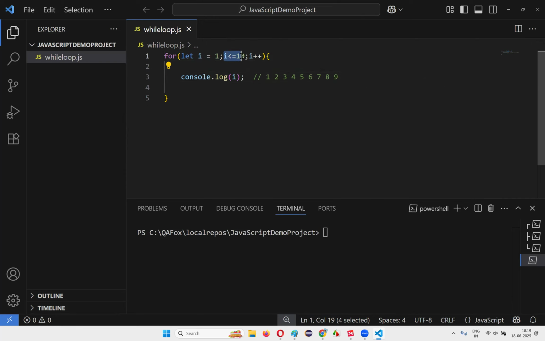I plus plus. I'll become 10. 10 less than or equal to 10 is still true. We'll go inside the loop and the value of I, that is 10, will get printed. End of the loop. We'll go to the I plus plus. I'll become 11 here. 11 less than or equal to 10 is false for the first time, so we will come out of this for loop. This is how the for loop will run.